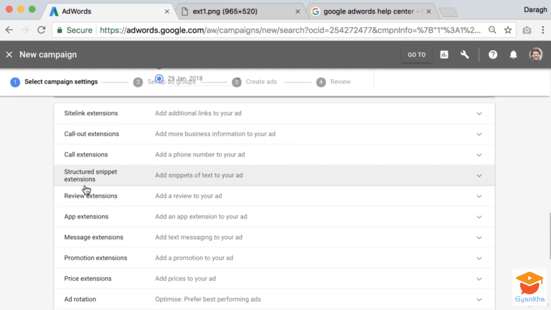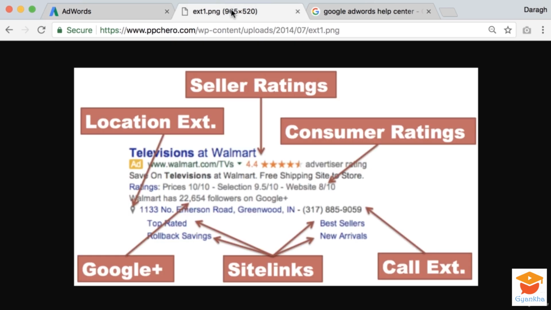Now, after that, we have the option to add extensions to our ad, and there's quite a few different ones: site link, call extensions, review extensions, etc. Here's a visual of what these extensions can add to your advertisement. We're just setting up a simple text ad, but there is the option to add all these extensions in.